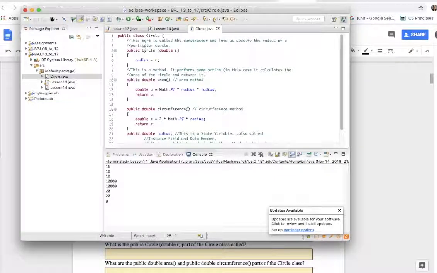First of all, the name is circle, and inside every circle class you have what's called a constructor. So public circle is the constructor. The constructor has a double inside it that's R, and that R is going to stand for the radius. So the radius of our circle will be defined when we create it. And then this object is going to have some methods that go along with the object. The first method is going to be called area.